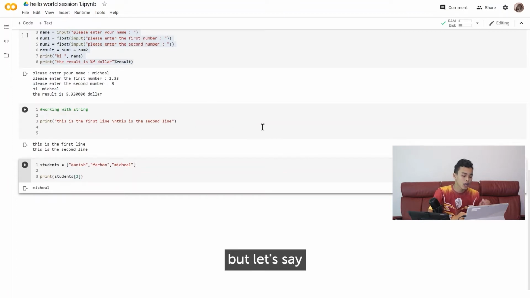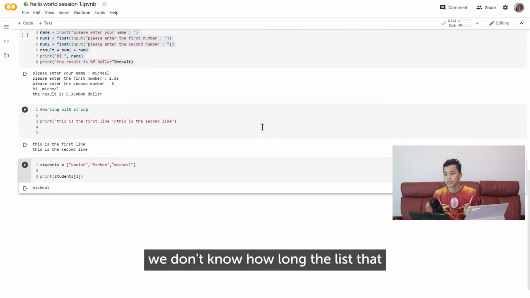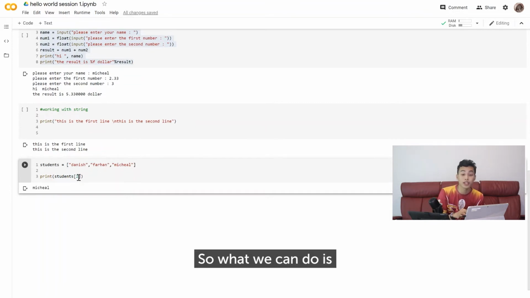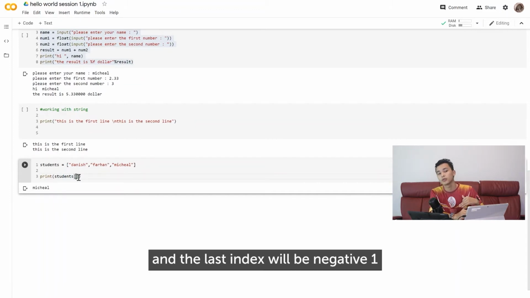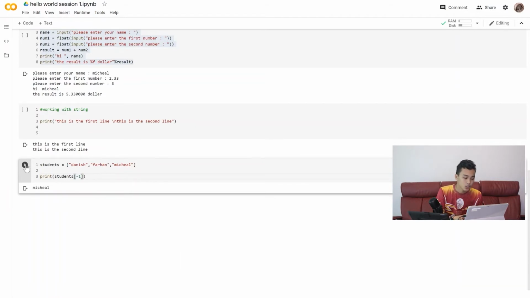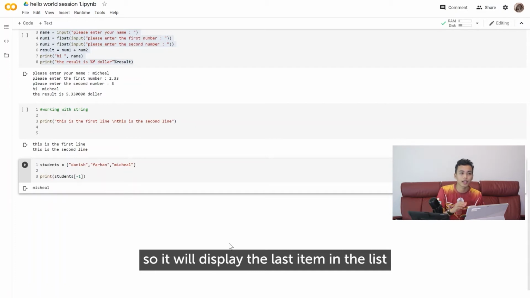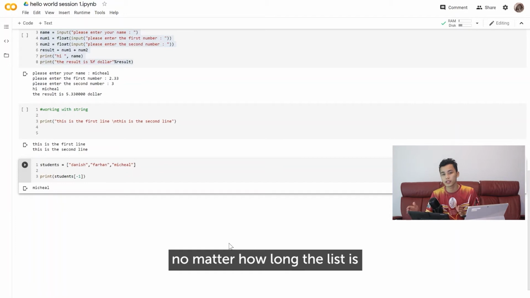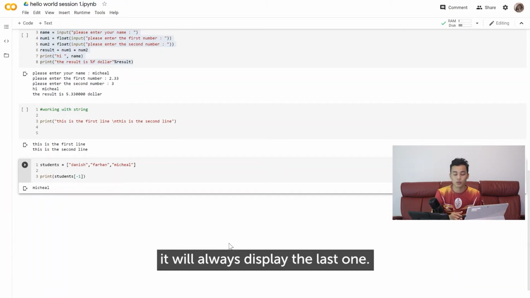But let's say we don't know how long the list is, but we want to display the last item in the list. What we can do is, if the first index is 0, the last index will be -1. So when we print students[-1], it will display the last item in the list. No matter how long the list is, it will always display the last one.